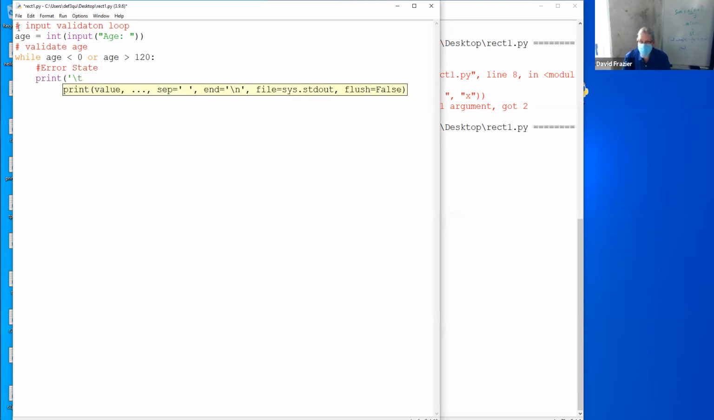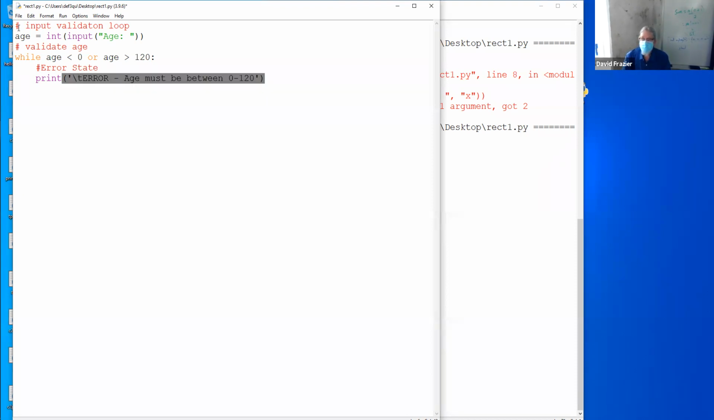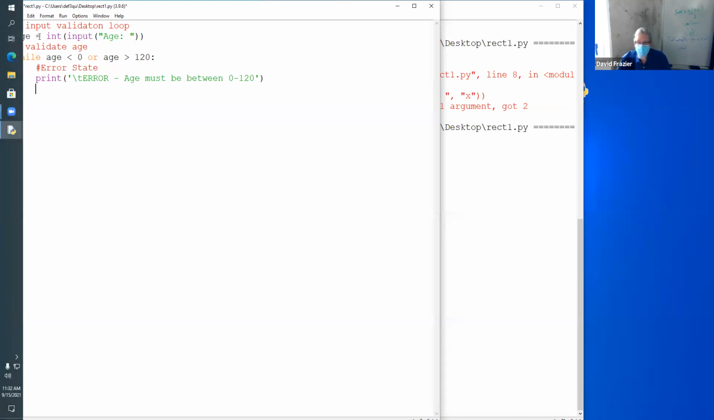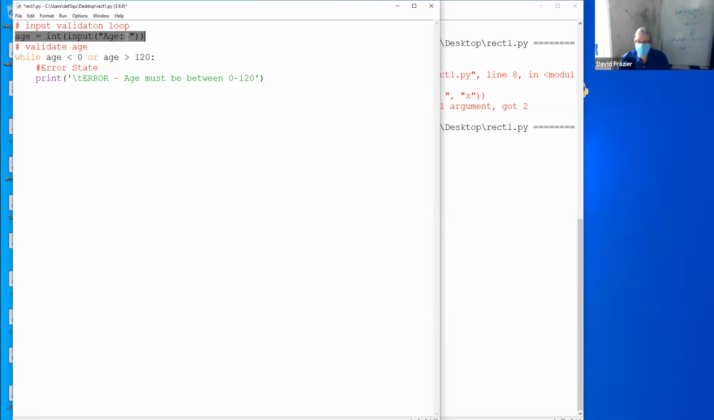And you'll see me do the same thing every time, just so I can remember it more easily. Age must be between 0 and 120. And then I have to ask for it again. When I ask for it again, you're now in a loop. You never leave the error state. That will validate the age. It's a validation loop because it puts you in that loop when there's an error, and it doesn't let you out until you do the right thing. Or you get Control C.